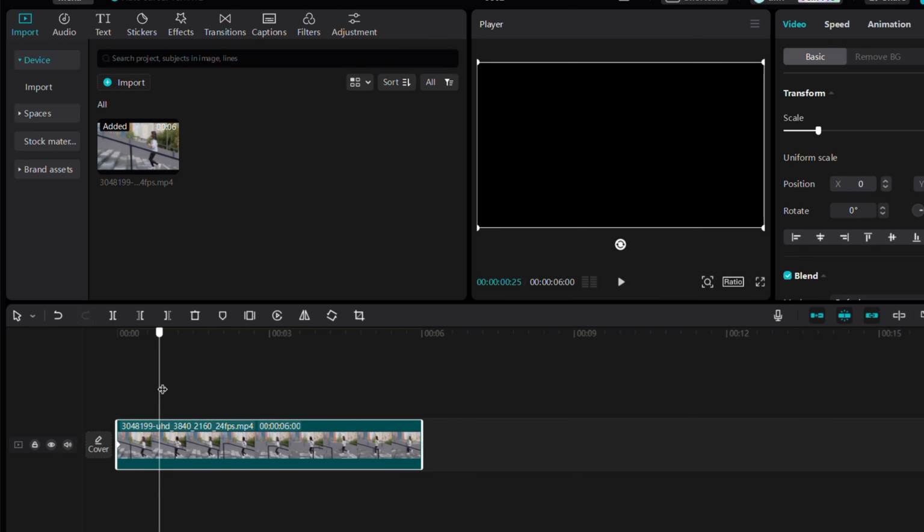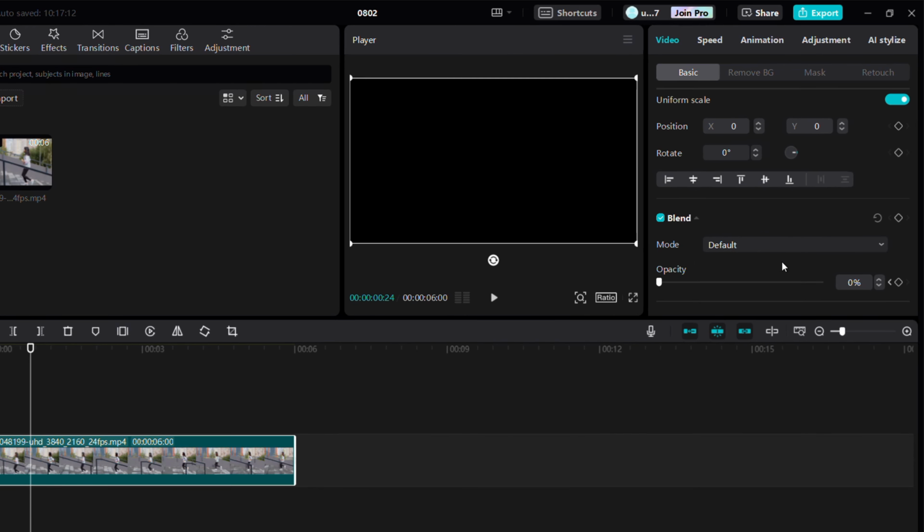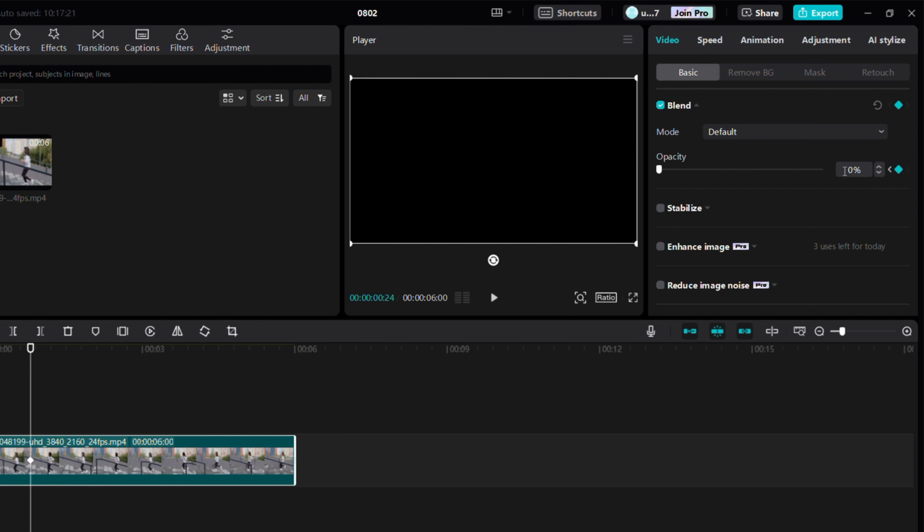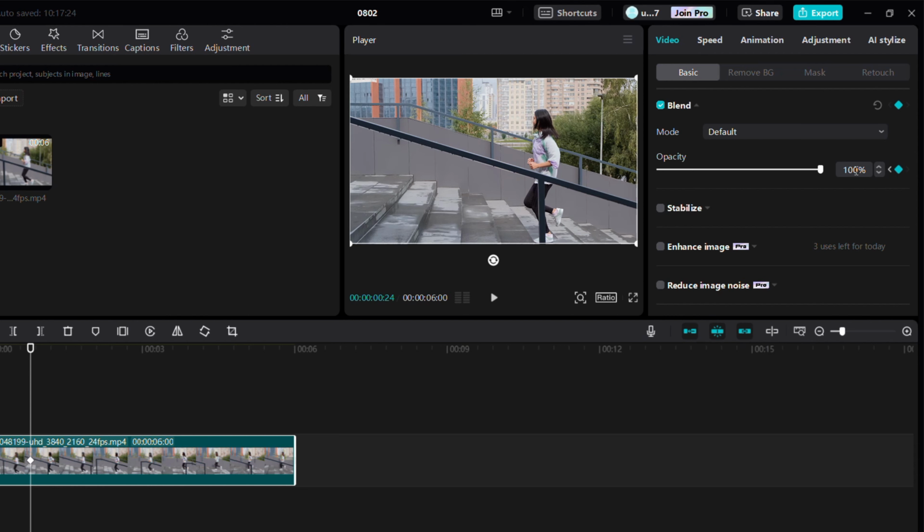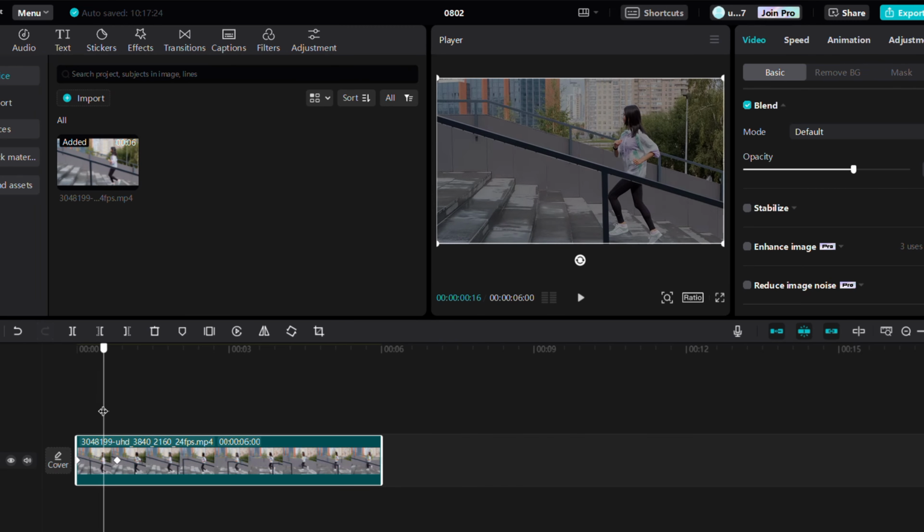Now move the playhead a few seconds forward. This is how long you want the fade to last. Then add another keyframe and this time set the opacity to 100. Your video will now gradually appear.